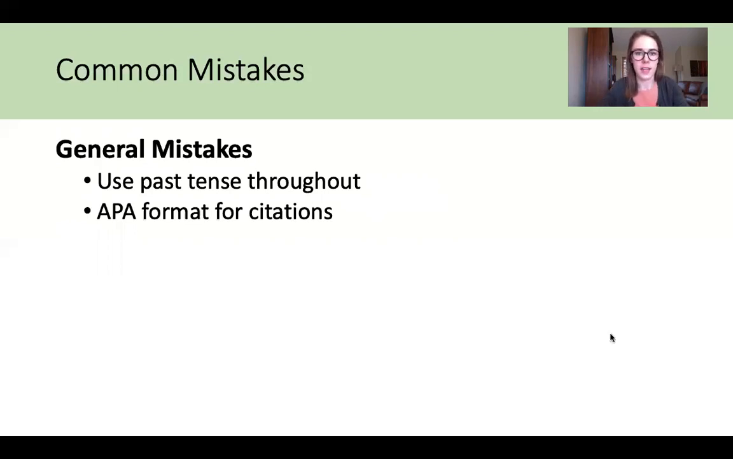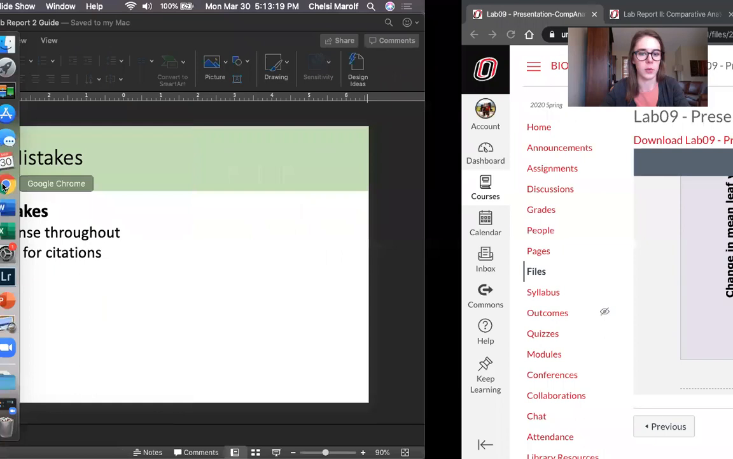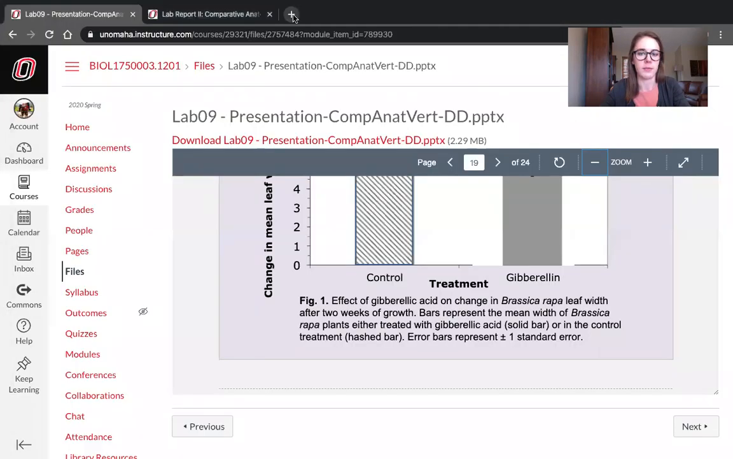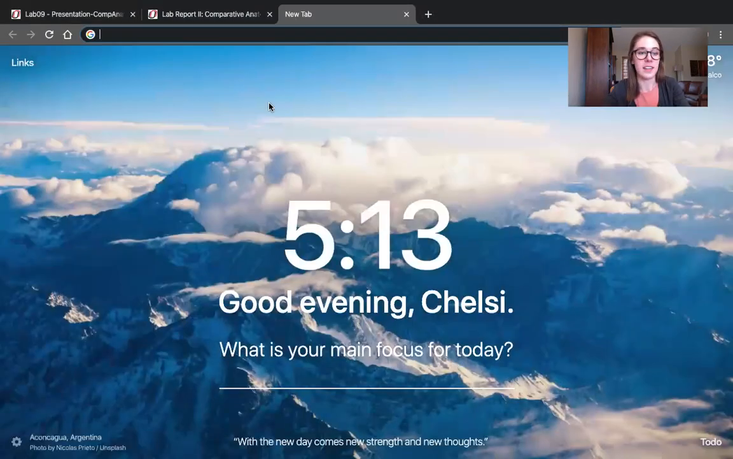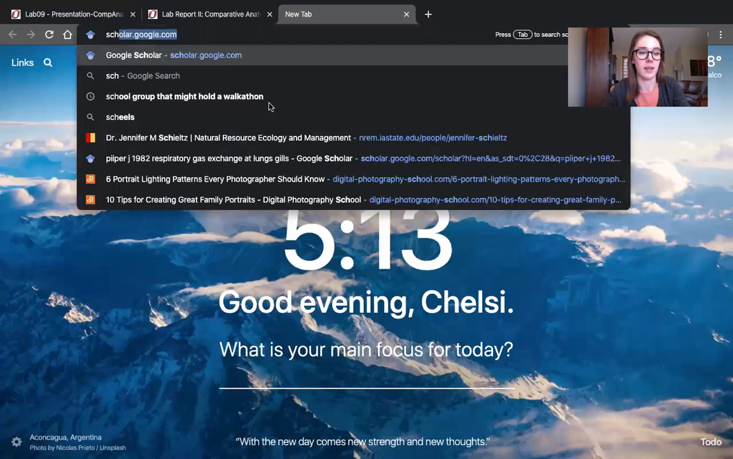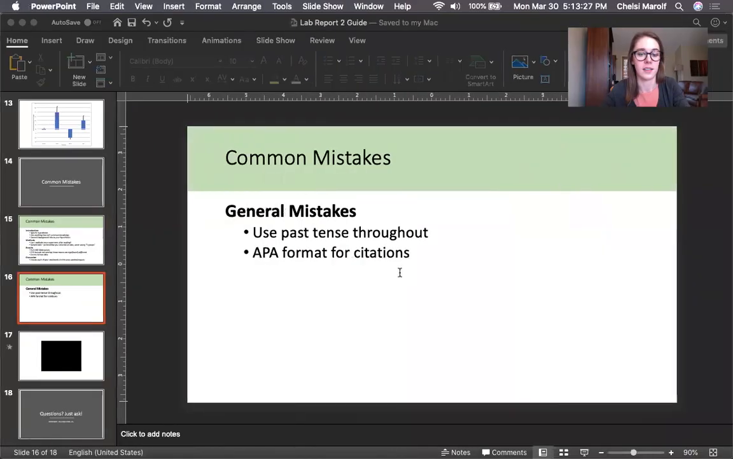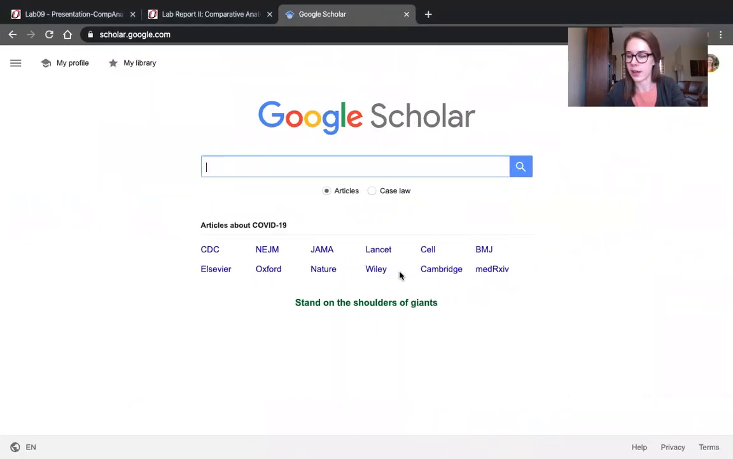And then for the citations, I'll just show you how to do this really quick. I don't want to see any more mistakes on citations, just because it's so easy. So I just want to make sure you know how to do that. So if you go to page 204 of your manual, we again gave you a list of articles that you can use for this report. So you don't have to find your own if you don't want to.